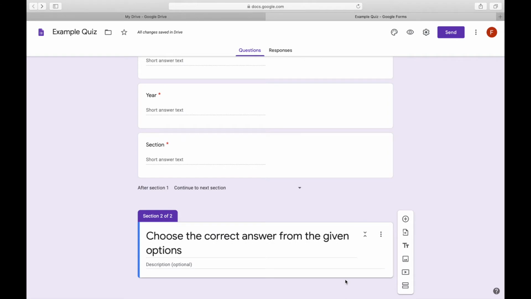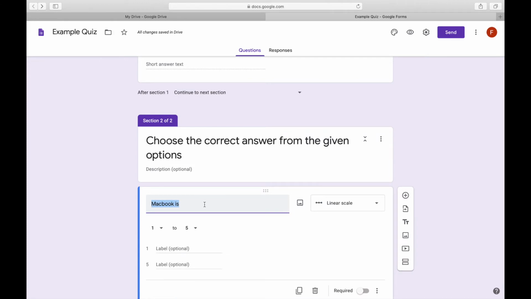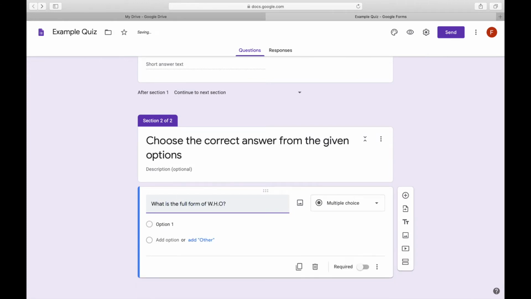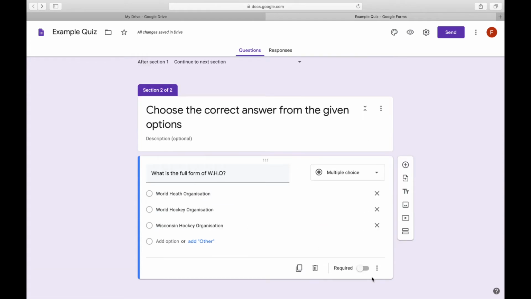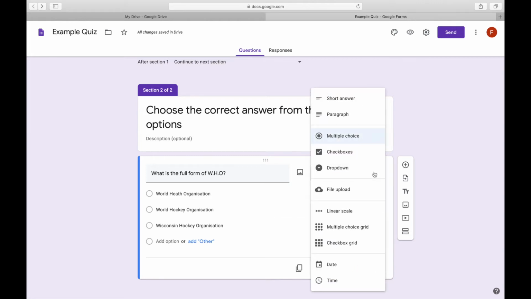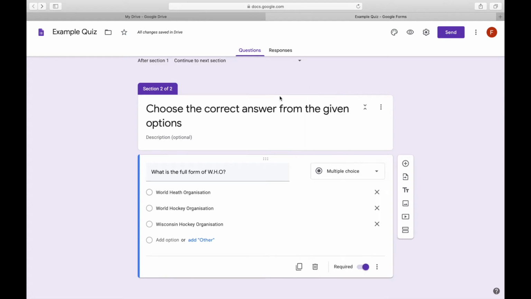After that, you can just click on the plus sign here and add the question. For example, first question is, what is the full form of WHO? And the options are, so we have three options here. We are going to mark this question as required, and then we will choose options from here. So we will go and select multiple choices.